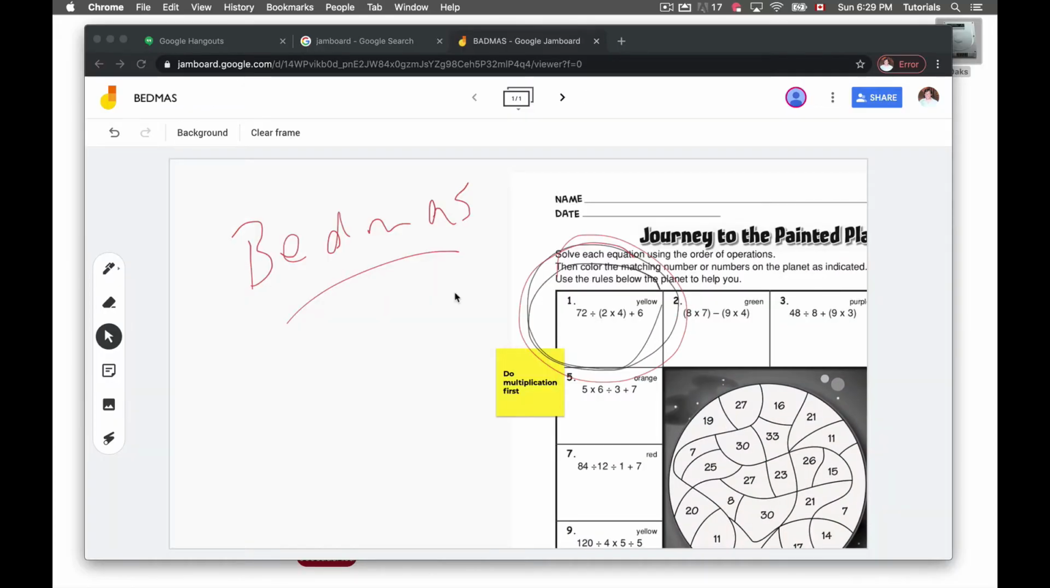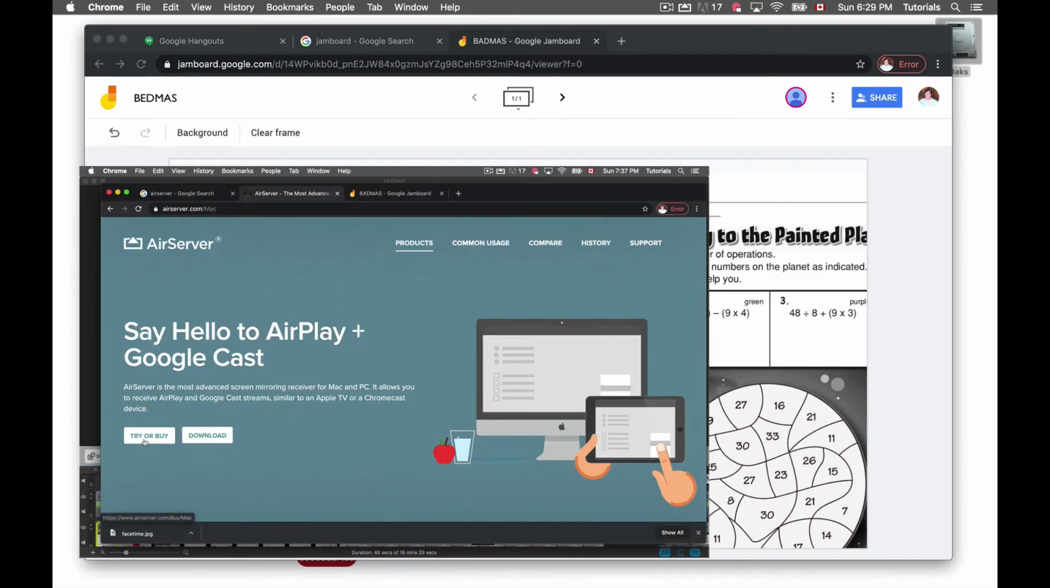As I'd mentioned, if you were doing a Google Meet or a Hangouts and you had Jamboard running at the same time, you could be having a live discussion with your students. Now, if you want to run Jamboard from your iPad, you have two options. You can be using Jamboard and streaming with your students, or you could be streaming your Jamboard through to your laptop, and then from there you could be having a Google Hangout or a Google Meet.